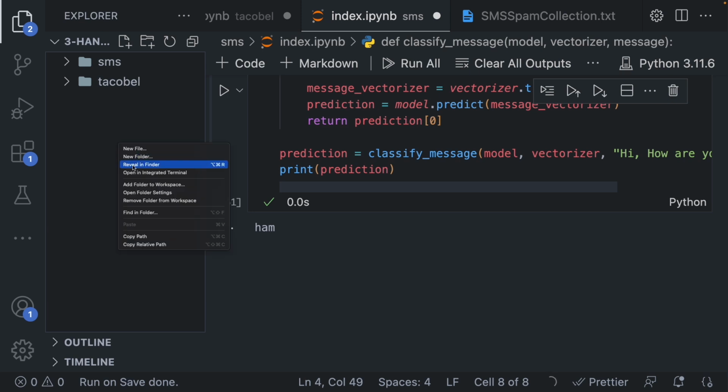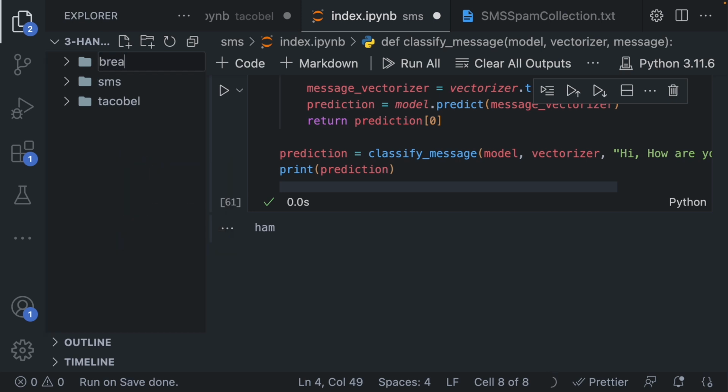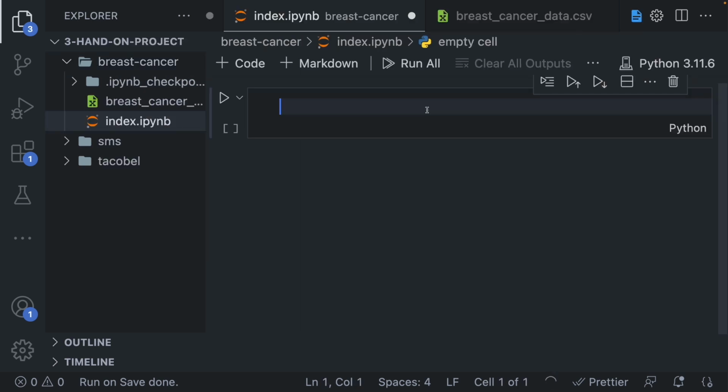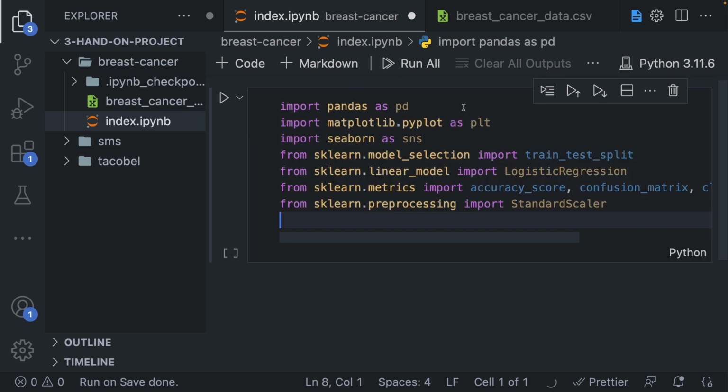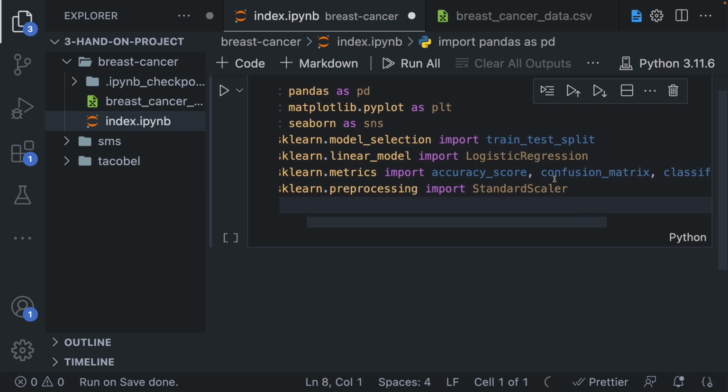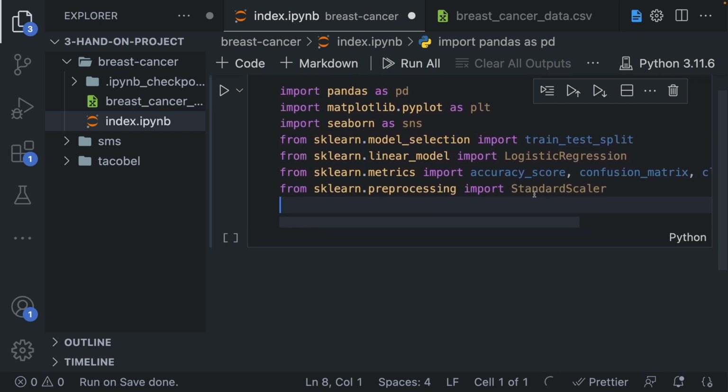So let's create a new folder, breast cancer, and create a new file, index.ipynb. Alright, so let's import the necessary libraries. We import Pandas, Matplotlib, Seaborn, the train test split function, logistic regression, accuracy score, and standard scaler.